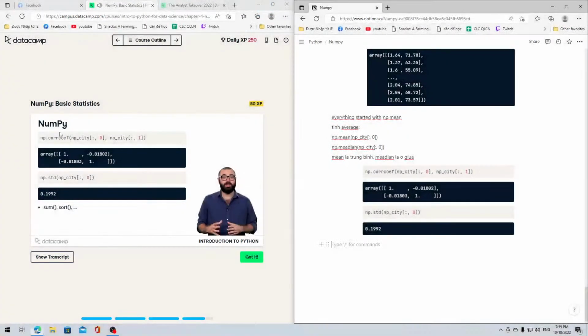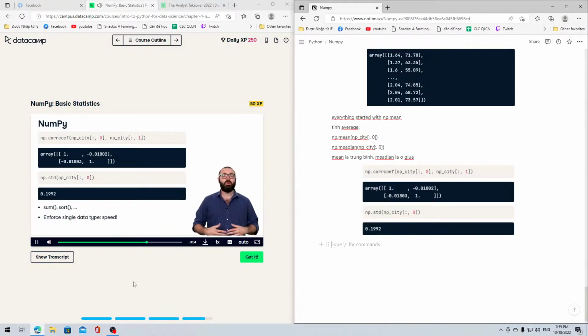However, the big difference here is speed. Because NumPy enforces a single data type in an array, it can drastically speed up the calculations.